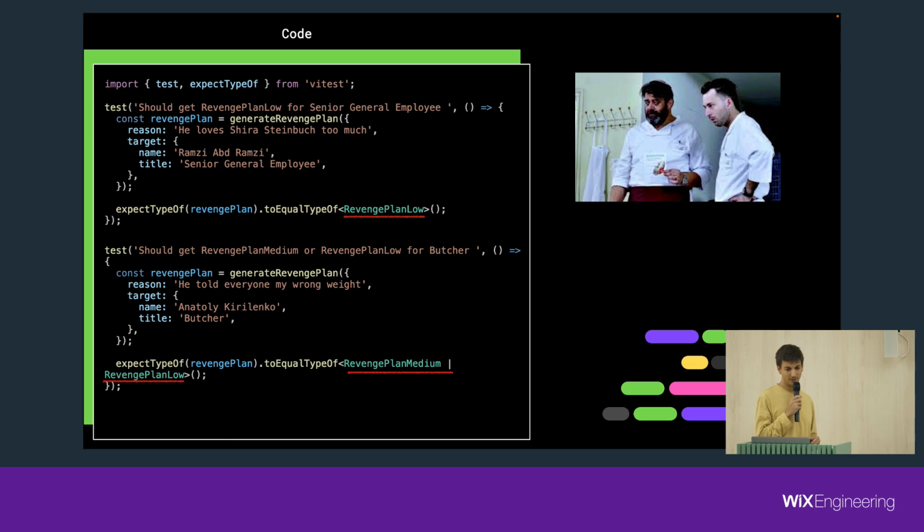And lastly, we should get back revenge plan medium or revenge plan low for example, a butcher. It could be any other type that does not answer the requirements that we saw before. In this example, we tested butcher, and we should get back a union of revenge plan medium or revenge plan low. Okay, so before we started writing the type, we write all the requirements that Kohava told us we want to have in this type. So let's run it.